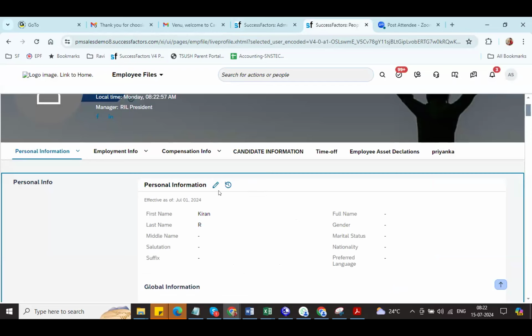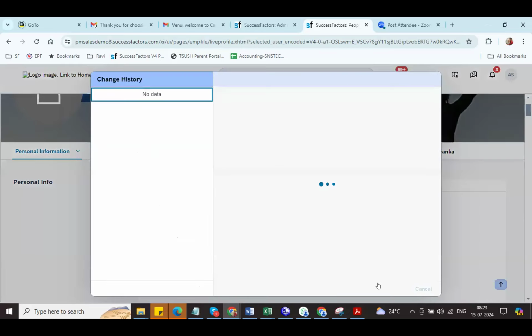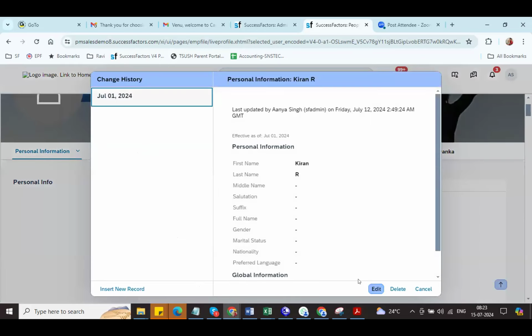And if there are any workflows or approvals configured, the system triggers the workflows. With this pencil icon, and edit, if I make the same change through edit, the system will not route the approvals. It won't trigger any approvals.